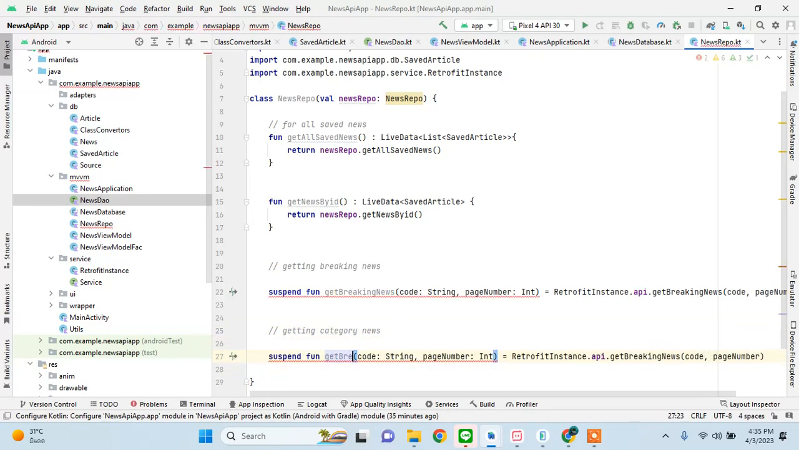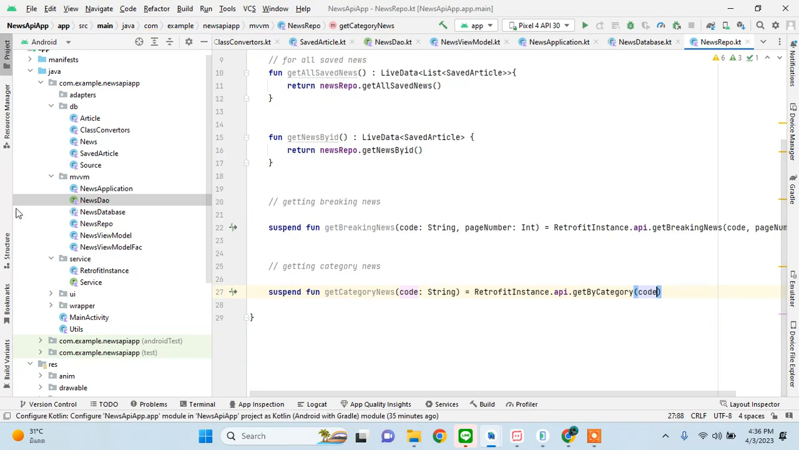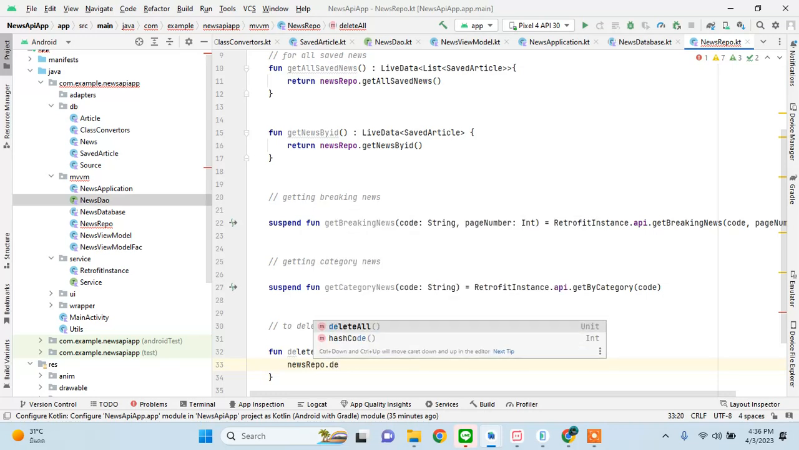And we'll perform the same thing for our category. Get category news, and here we don't need page number, so that's just the category news, and that category is taking the category itself, like tech news, business news, or whatever, right? And also to delete all news, we'll just use fun delete all, news repo delete all. Done. We are done with our repository.